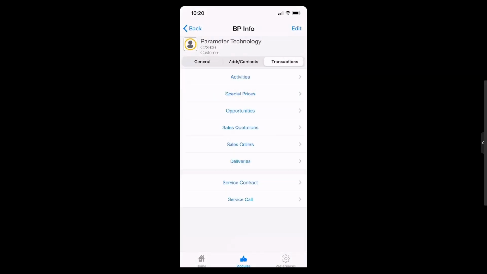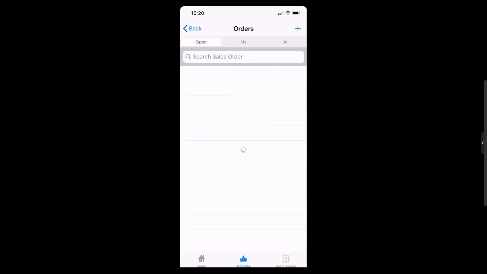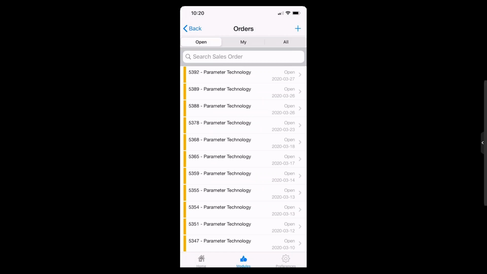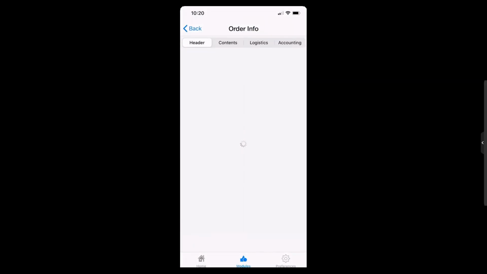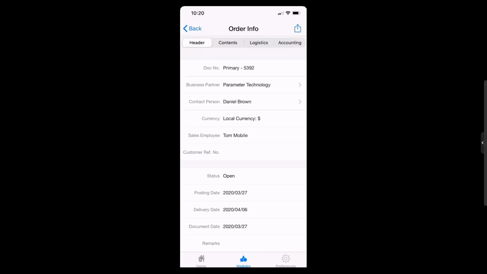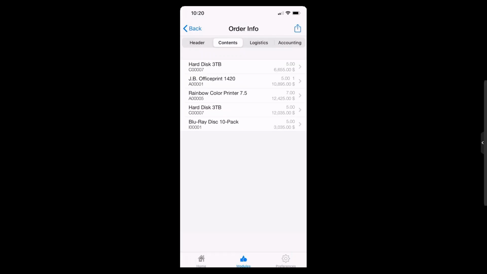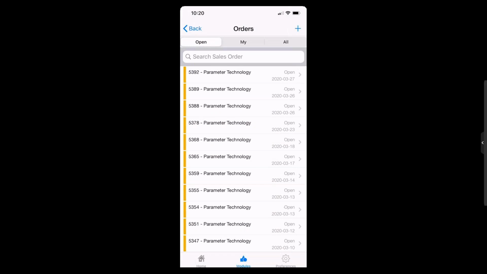Now I'm going to take a look at the transactions. So you'll see here a list of documents linked to this business partner. So I can see activities, special prices, opportunities, sales quotes, sales orders, deliveries, and service information. So I'm going to take a look at the sales orders here. It's going to default to my open. And here I can see the order information, and we'll get into more of the order details a little bit later. But you can see here, it's a quick way for me to check out that order information.